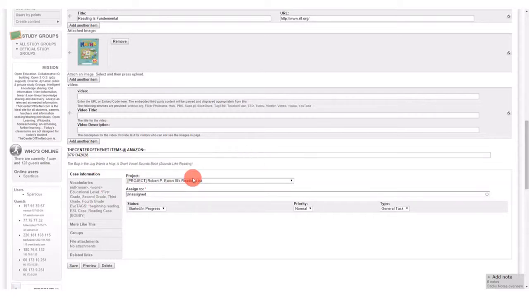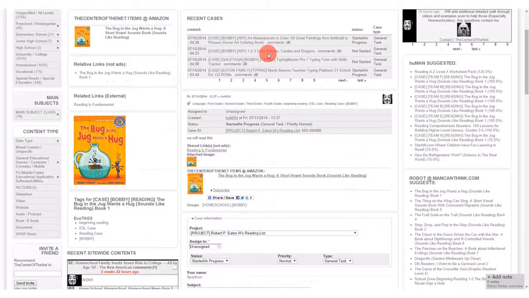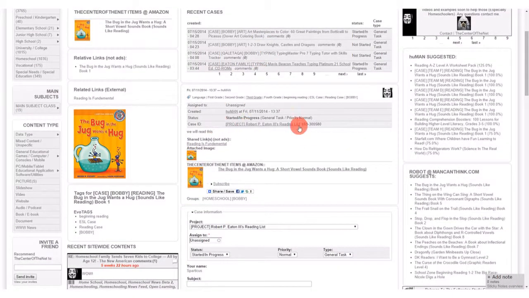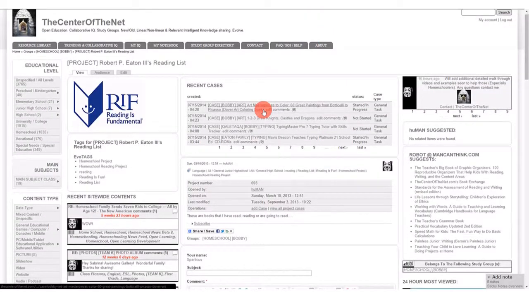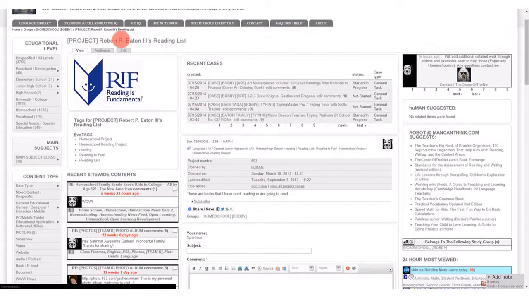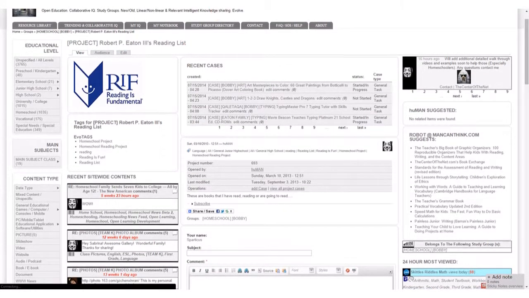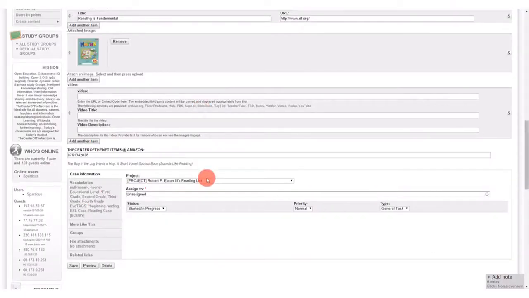If you need to change the project location, you could choose a different project, but as you can see right here, the project is listed. This is the reading list project. We'll go to that to look here. This is the actual project which we're creating a case in, and it says homeschool reading list. It's a project, and we added the case earlier into there. So be careful that you have your case in the correct location, but everything should be set.